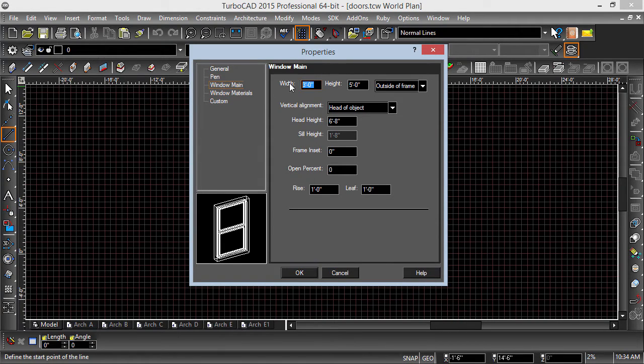Here we are going to change the width to 24 inches and the height to 48 inches. We want the top of the window to align with the top of the existing door, so be sure vertical alignment is set to the head of object and the head height is set to 80 inches.